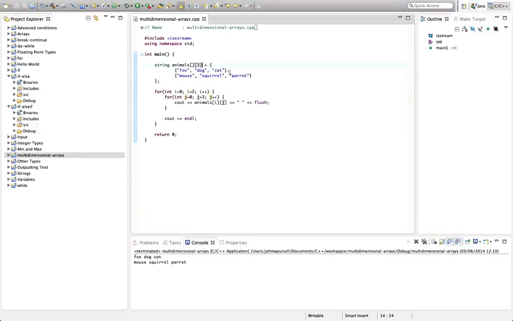You can add more brackets here, but then you're going to end up building some hyperdimensional structure that could take up a lot of memory. Two-dimensional arrays are by far the most common form of multidimensional array, with 3 being less common. I've never seen anyone use 4 or 5, but you could if you want to.